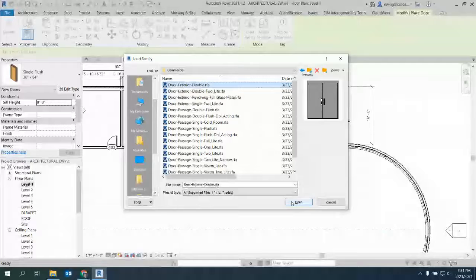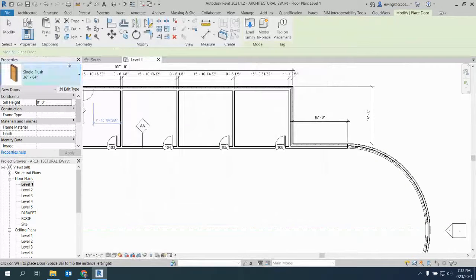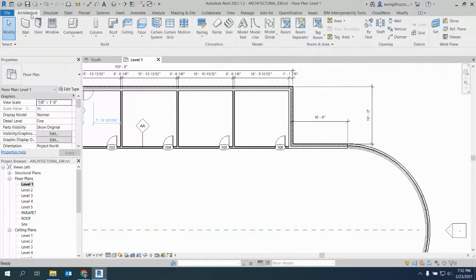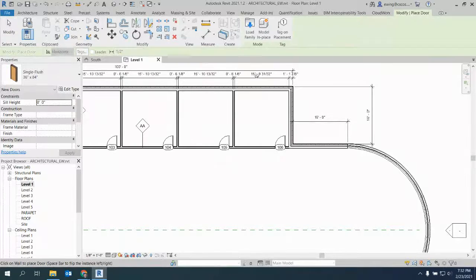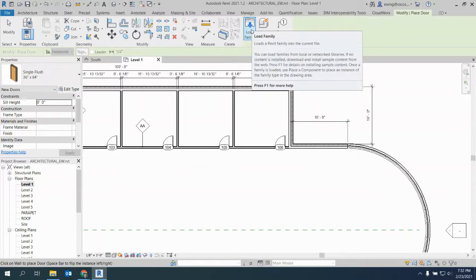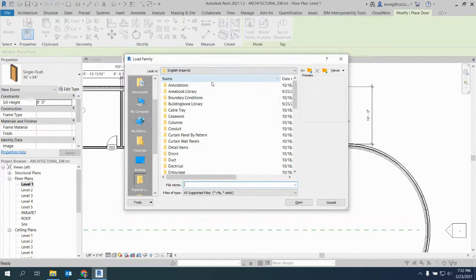If we click open. Hey, how'd you open the load thing? Sorry. No, don't be. So we're going to go to architecture. We're going to go to door. Now I want to come over here to load family. All right, thank you. You are welcome.